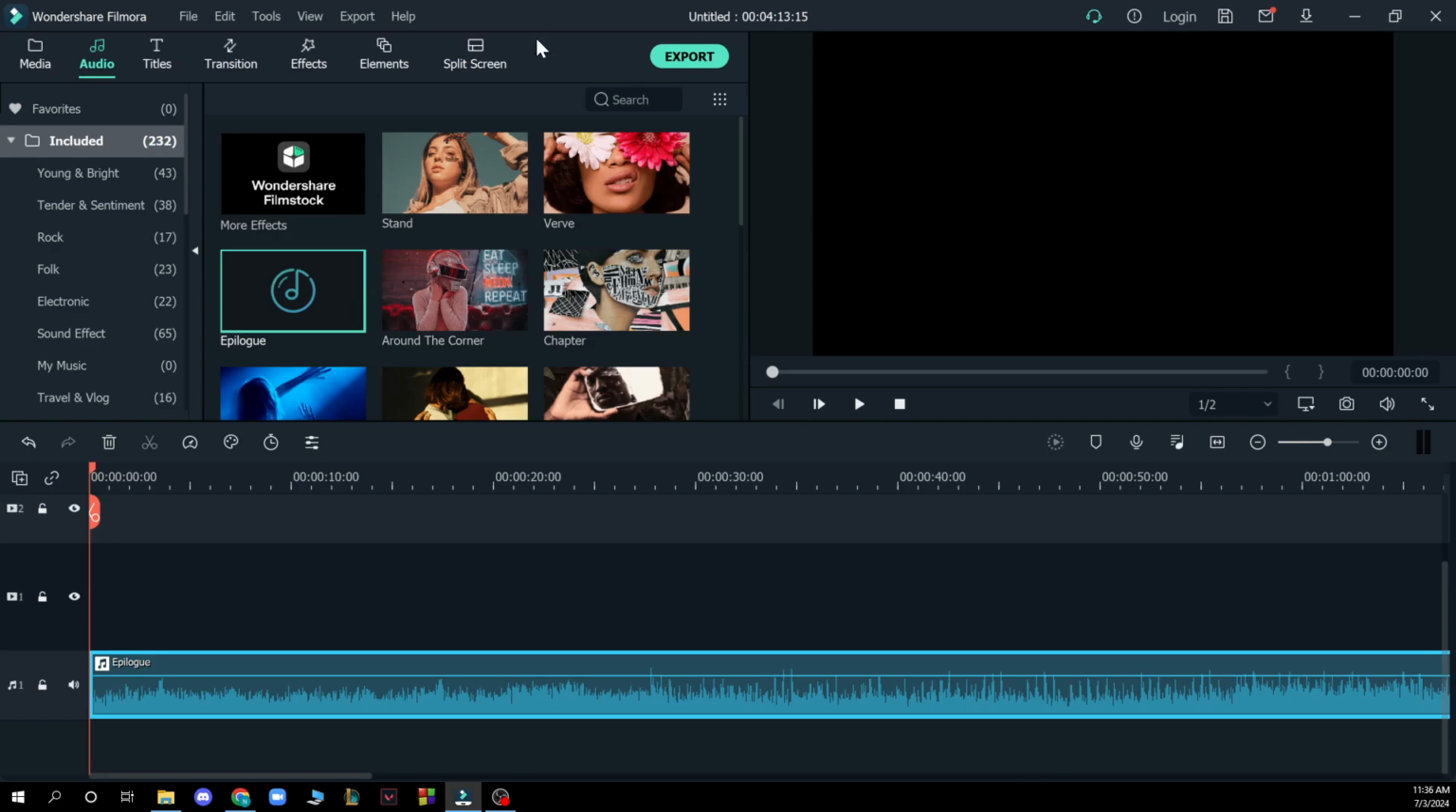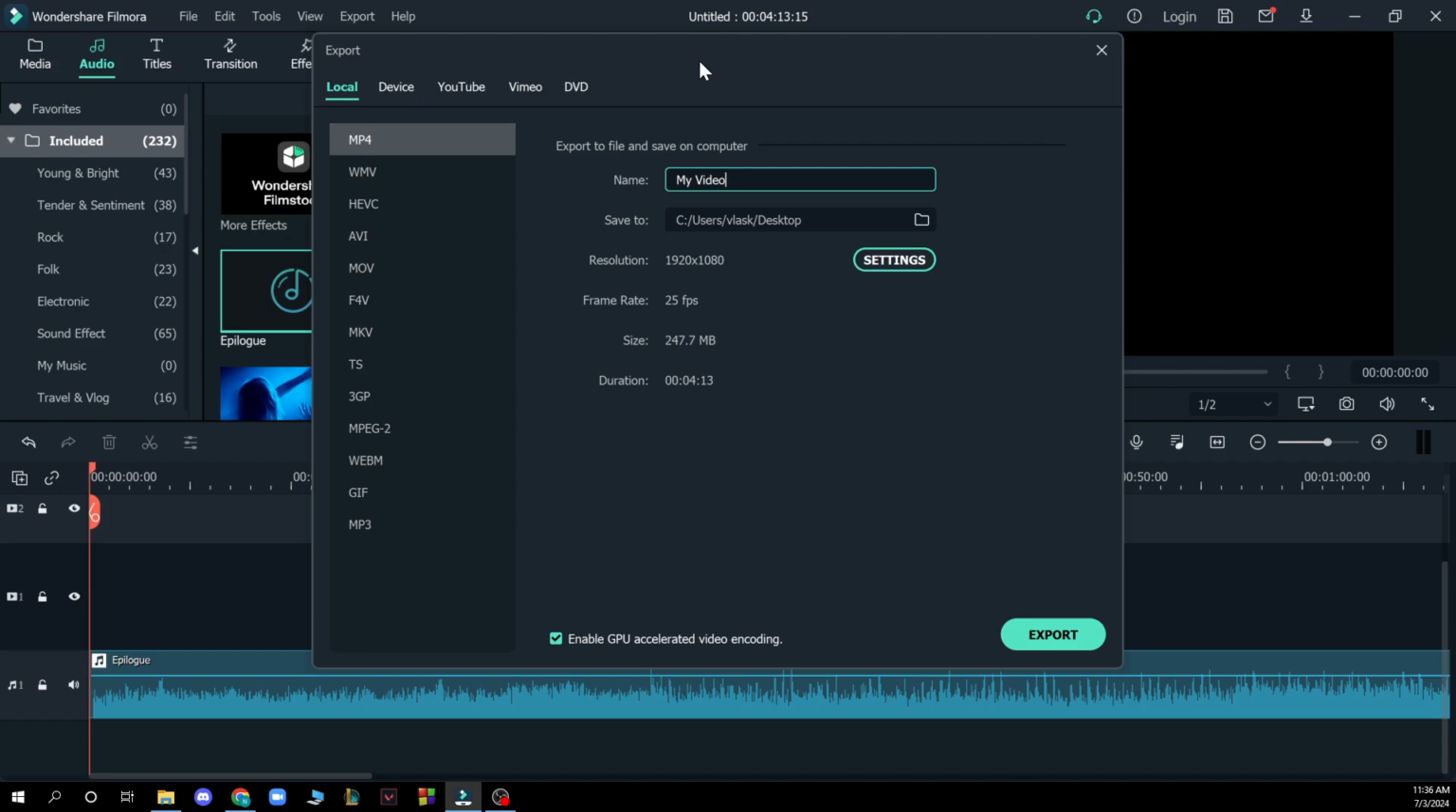And now when we have it, you can see the export button is available now. I'll be clicking on this export button. And here, as you can see, we have all of these options. We want to save it on our PC, so we'll be choosing the local one. And here we have a lot of options.